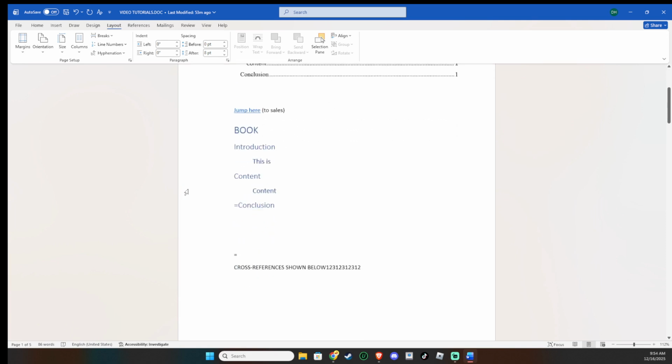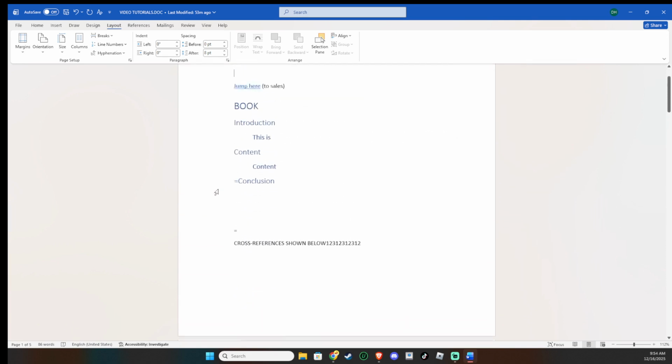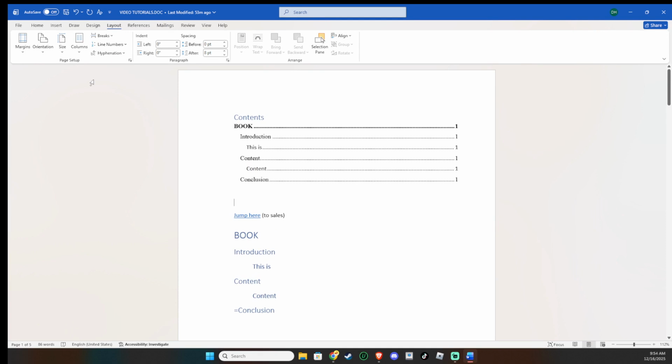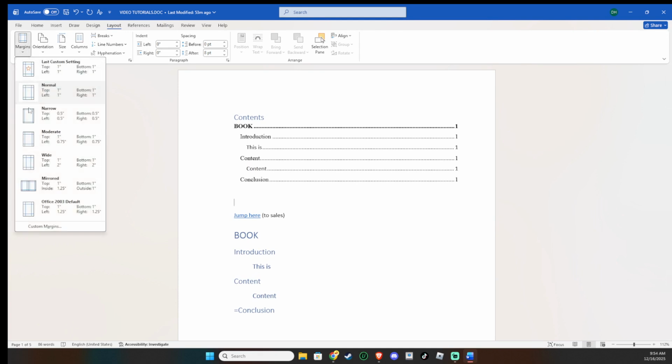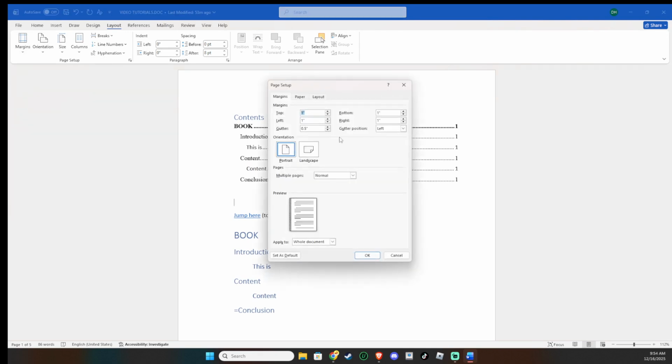Next, set the gutter position. Choose left if your pages are oriented in portrait and you're binding along the left edge. Choose top if your document is landscape and you're binding along the top edge. This tells Word where to place that extra space relative to the page layout, so the binding area stays consistent with how you plan to assemble the pages.